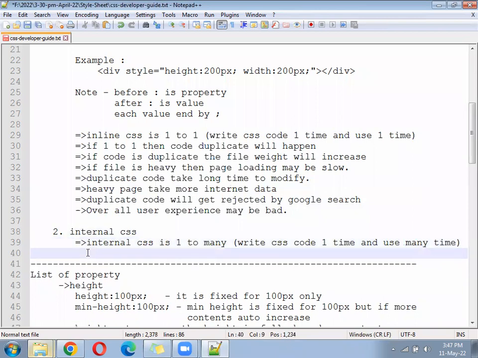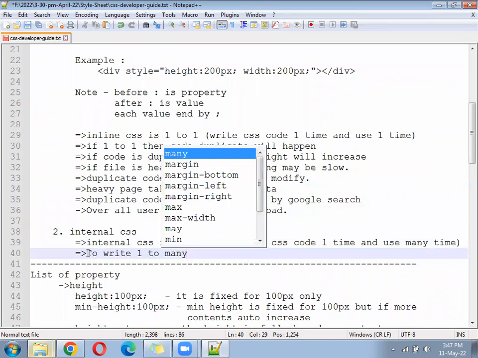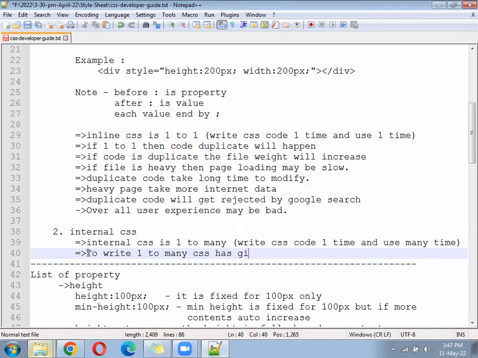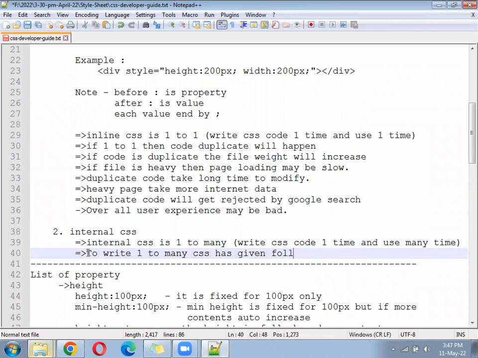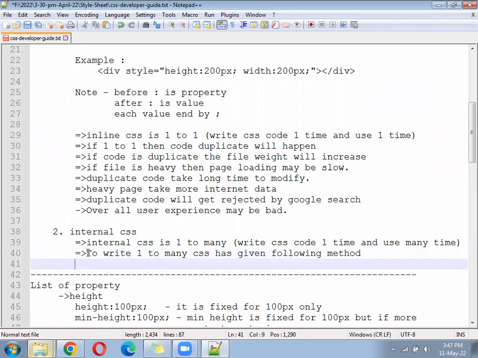Next, after that, to make it one to many, CSS has given the following methods. Okay, to write one to many, CSS has given the following methods. What are those methods?